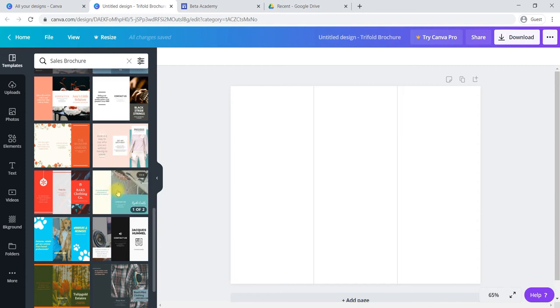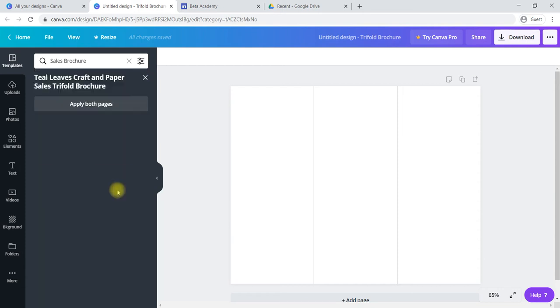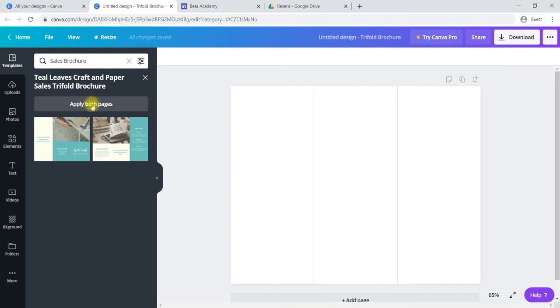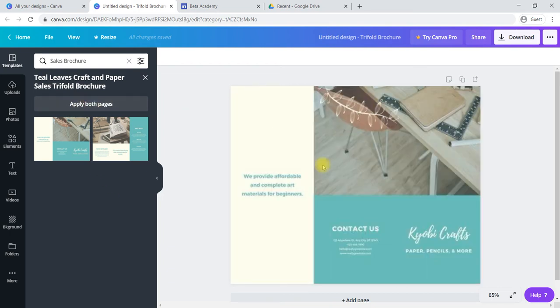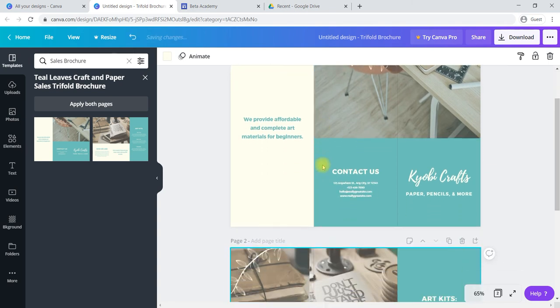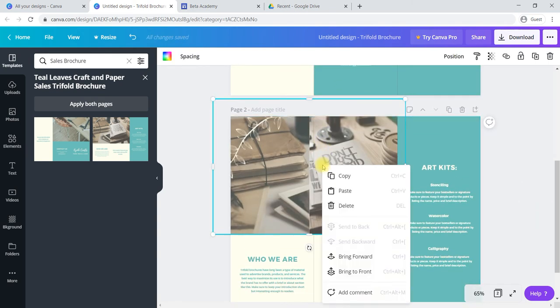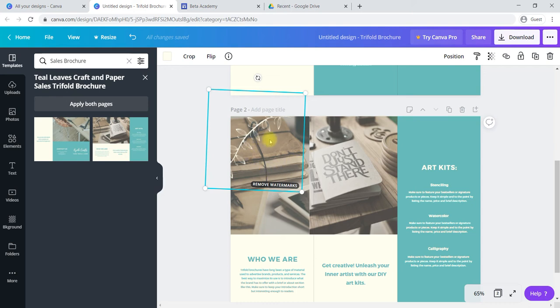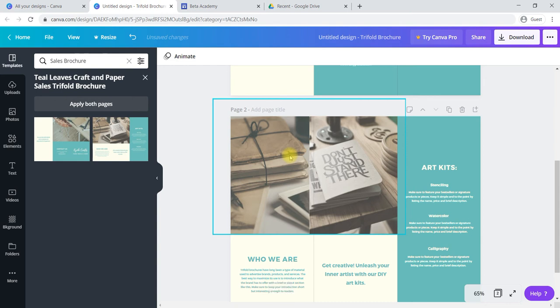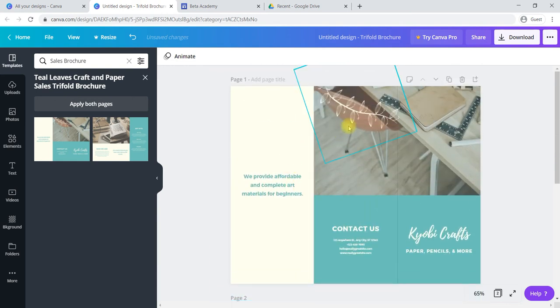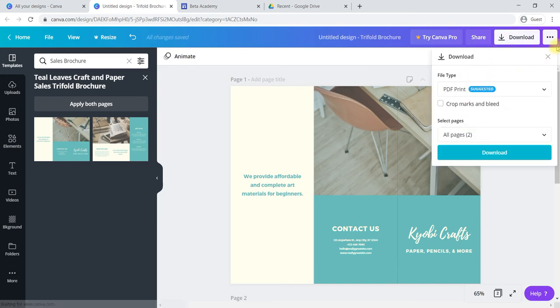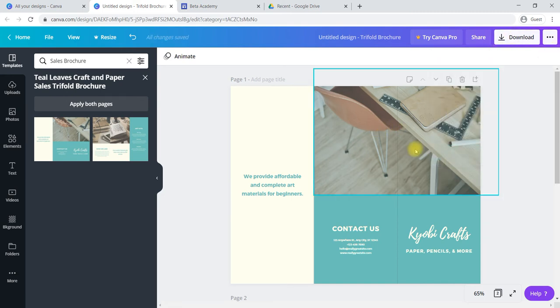For example, this particular brochure suits me. I will select that one and apply to both pages, so that two pages will be created by default here. Sometimes when you click on a particular element, you get a remove watermark option, which means you need to pay. So we can delete those to download it free of cost. For example, if I delete these two, you can download without paying anything. If they are there, you need to pay for it.